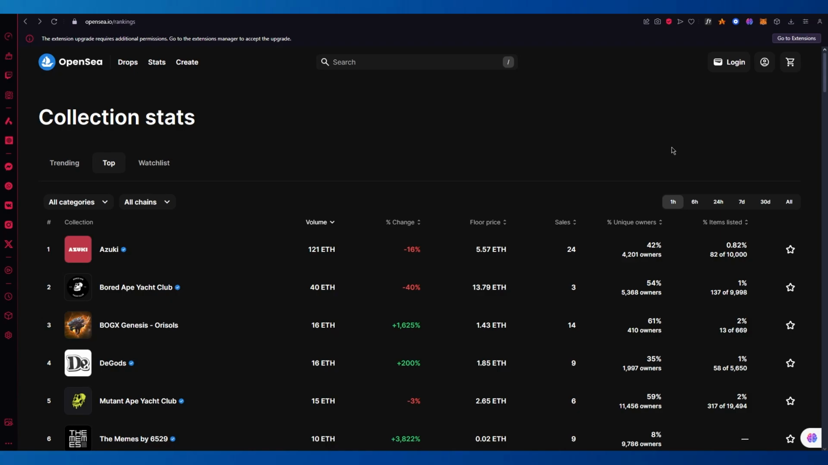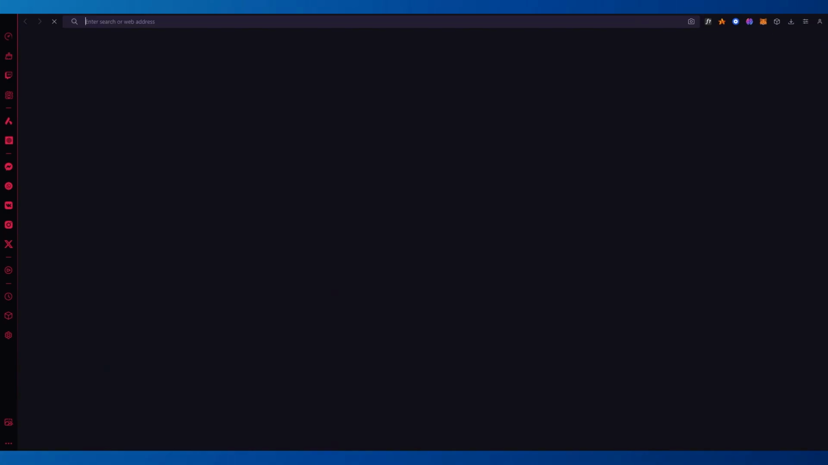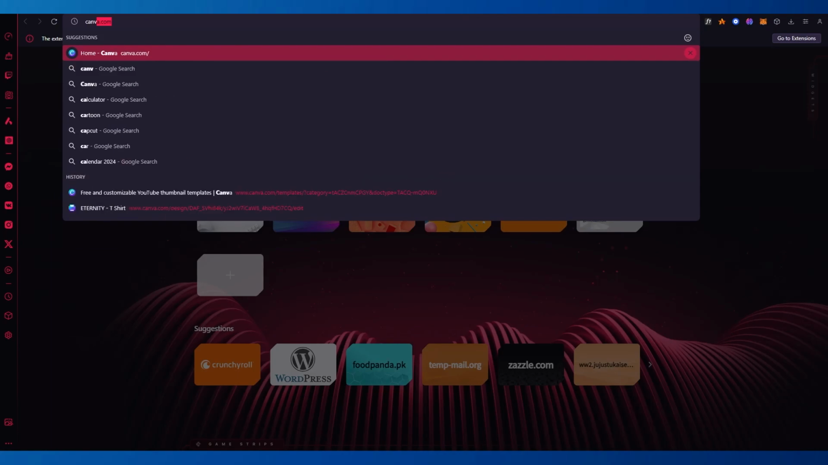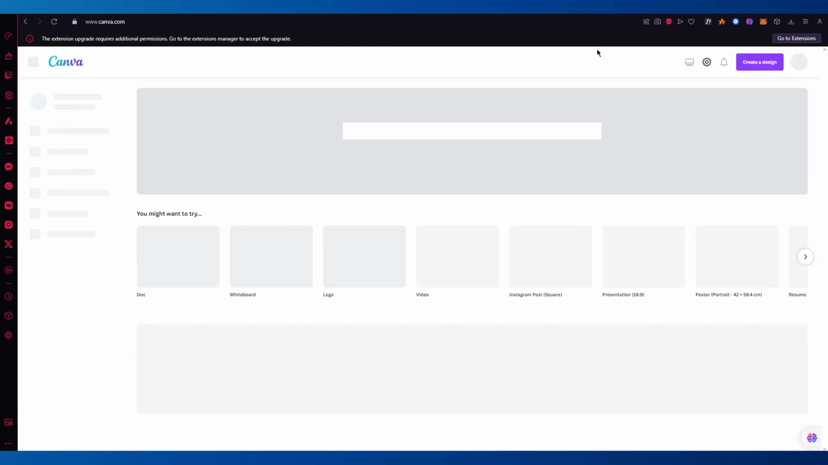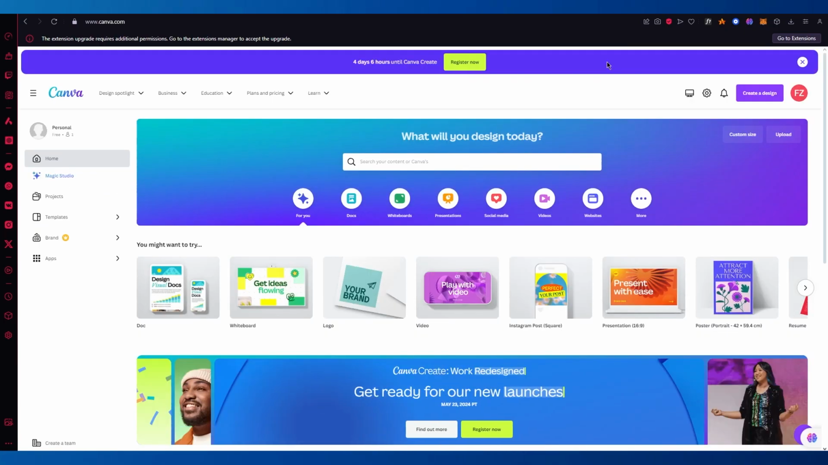Now, if you actually want to go ahead and design an NFT for yourself, you can design it in many ways. Like you can use something like Photoshop, Illustrator, but if you want to stay pretty easy and stay online, what you can do is you can use Canva.